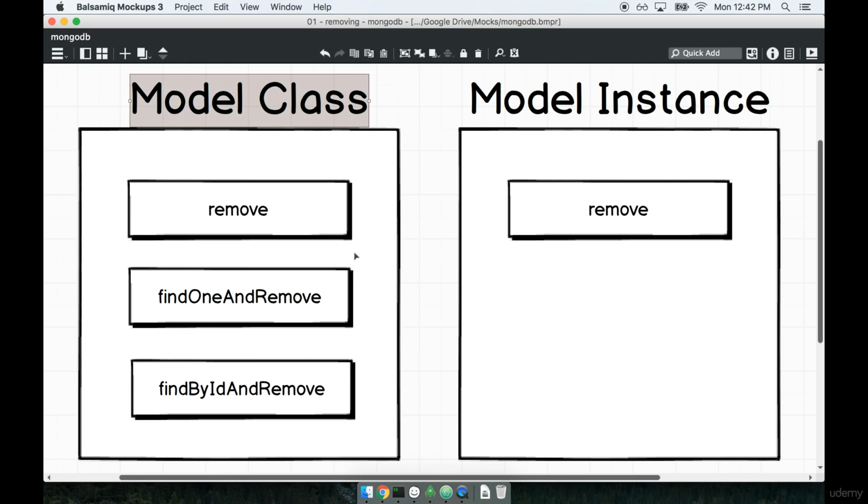Our model class also has a function called remove. This remove over here, we will pass it some criteria. Mongoose will look at all the different users in our database, find any users that match this given criteria, and then delete them. Similarly, there's also findOneAndRemove and findByIdAndRemove. So in total, you can see there's ultimately four different ways in which we might remove a record from our database.